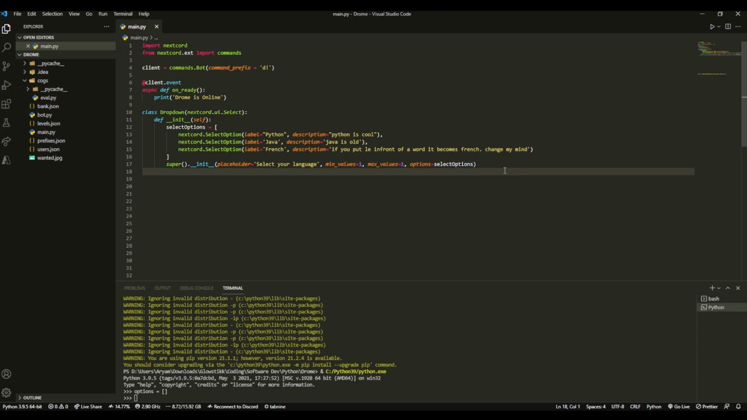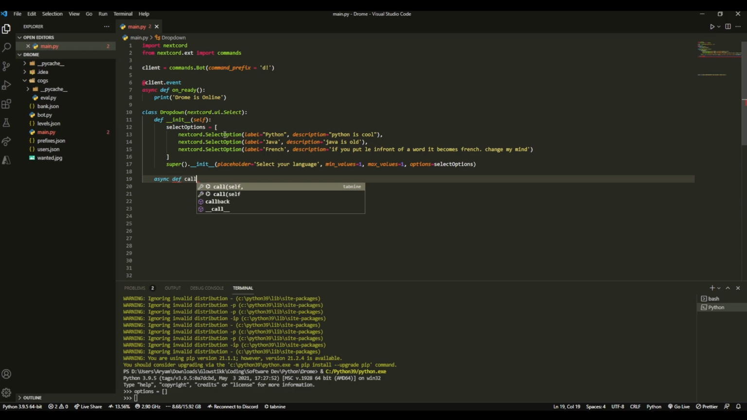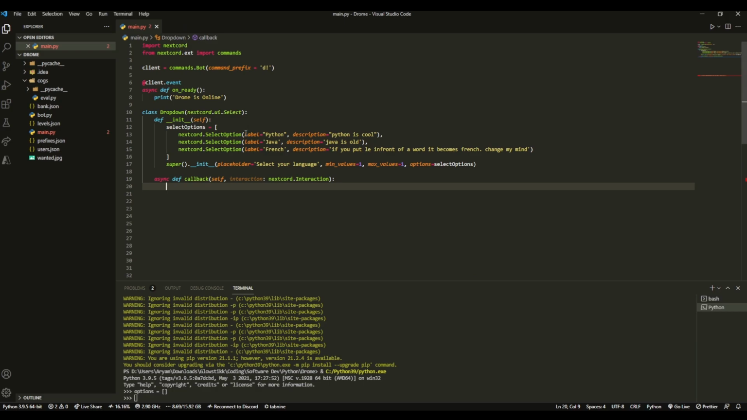Now that we have that, I'm going to go down a line and get out of this function and start another one saying async def. This is going to be an asynchronous function, callback, self, and then we're also going to have to add an interaction because this is classified as an interaction. Buttons, selects, context menus, slash commands, all are interactions. nextcord.Interaction. Once again, we're just using this library here.